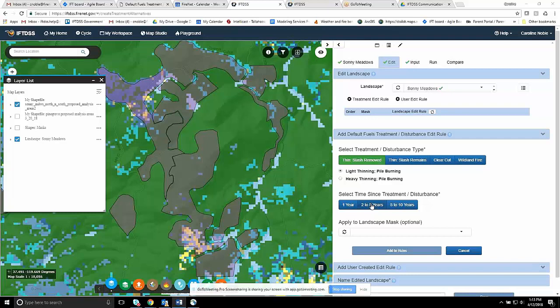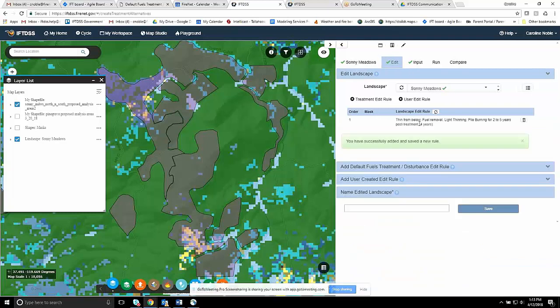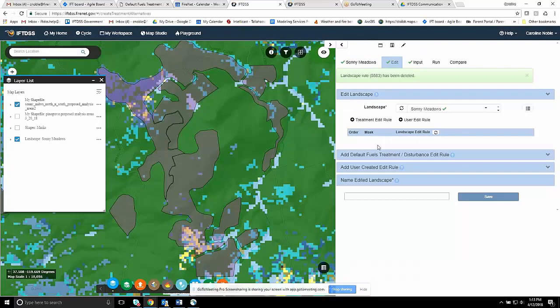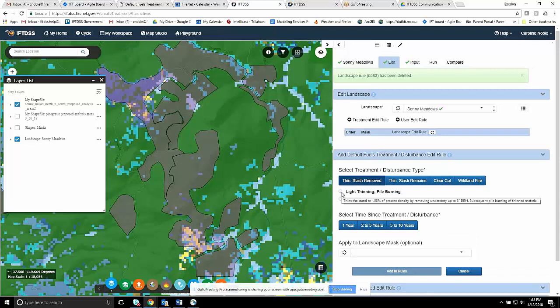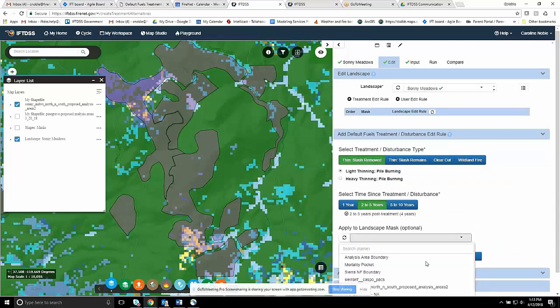And then you say add to rules, and up at the top here it pops up a record of what I did. Oops, and I forgot to apply it to a mask. I need to apply it to just those units, so let me delete that. Again, that was thin/remove, light thinning, 2 to 5 years, and I'm going to apply it to the treatment areas and say add the rules.